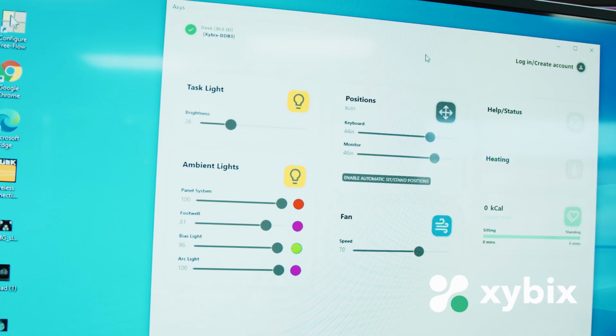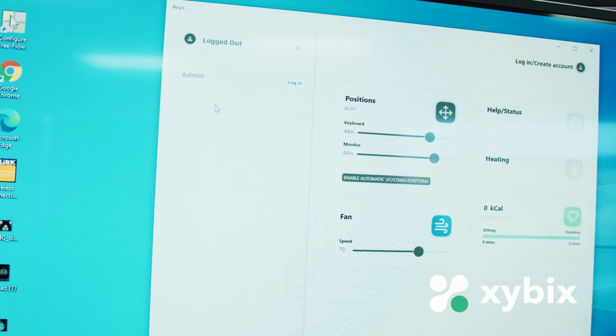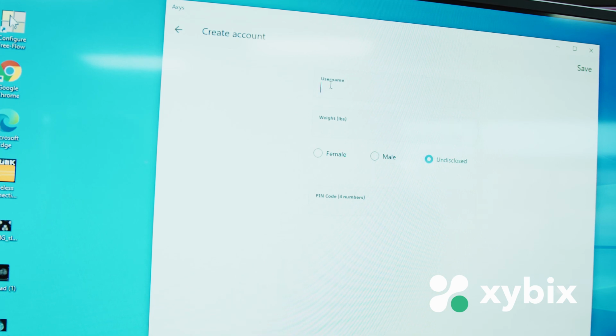We've got Axys loaded up on this computer and it sees all the devices that are attached. So the next thing I'm going to do is click this Login Create Account. This pops up here and I can see the only user is the admin. So I'm going to click Add New Account down here, and put in my username.